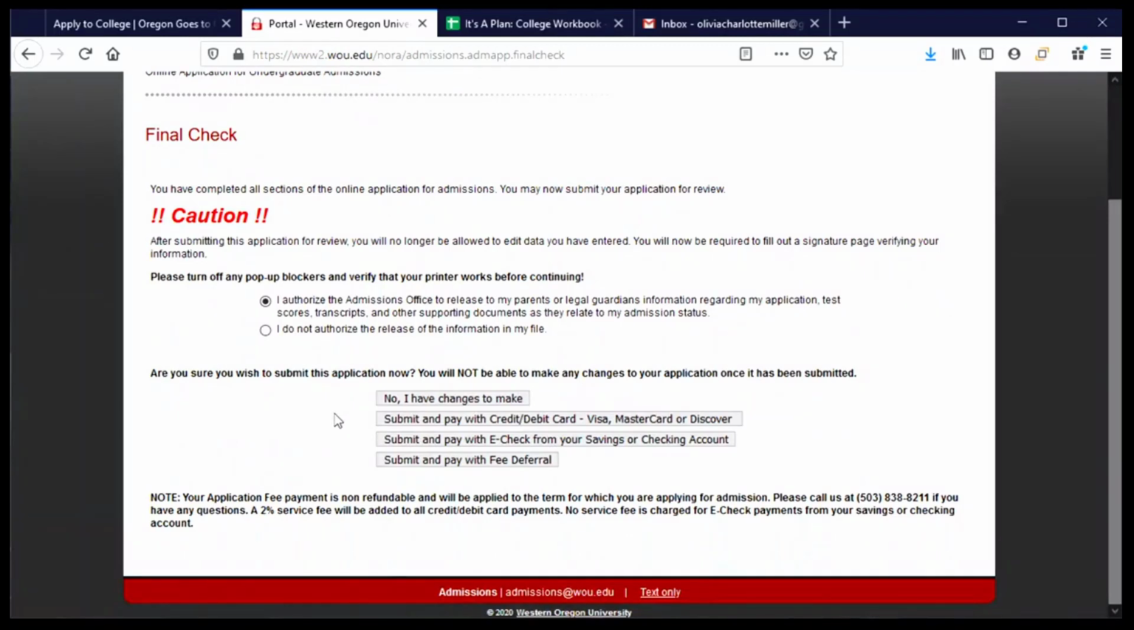And this is the opportunity to check everything one more time. And that means it's probably a good idea to go back and look at each of those, make sure that you've entered everything correctly, accurately, honestly. And then you can choose to authorize the admission office to release information about your application or not. So you can make that choice here. And then it's time to submit.